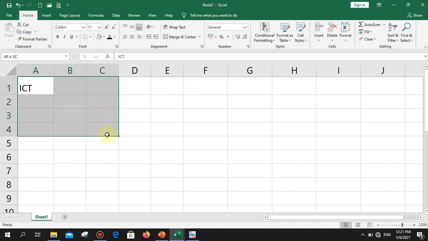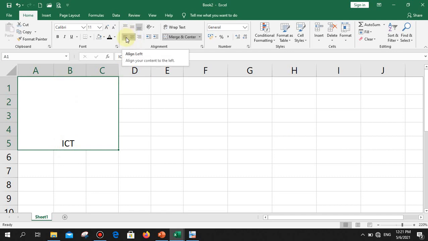So I will select in this manner, then press merge and center. You can see after we merge a few columns and rows together, the text is always bottom center. If I want to get it to top left, how can you do it? Using the align left icon, it moves to the bottom right. Then using these three icons, this is called top align. You can press it and get the text to the top area of the merged cell.